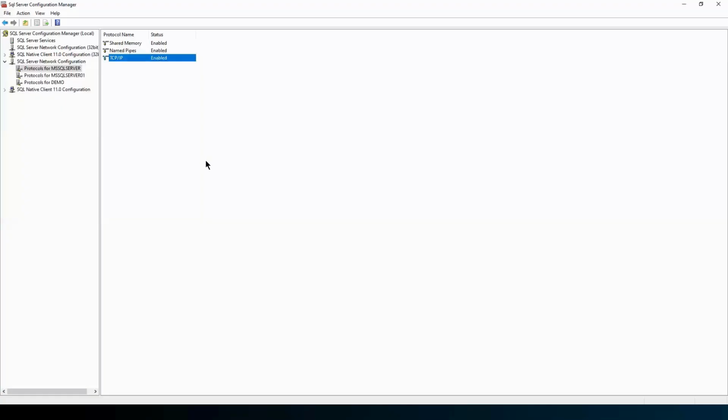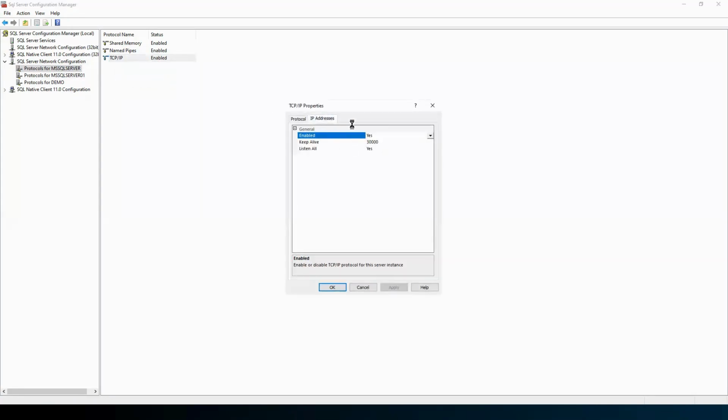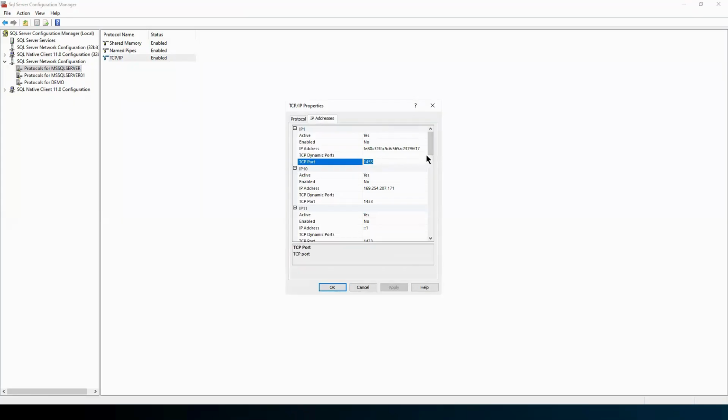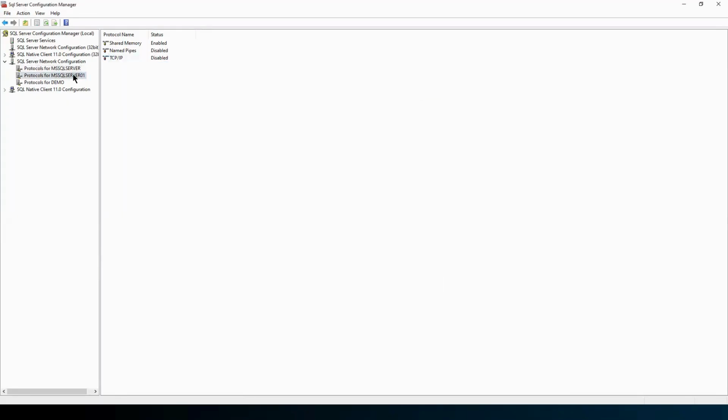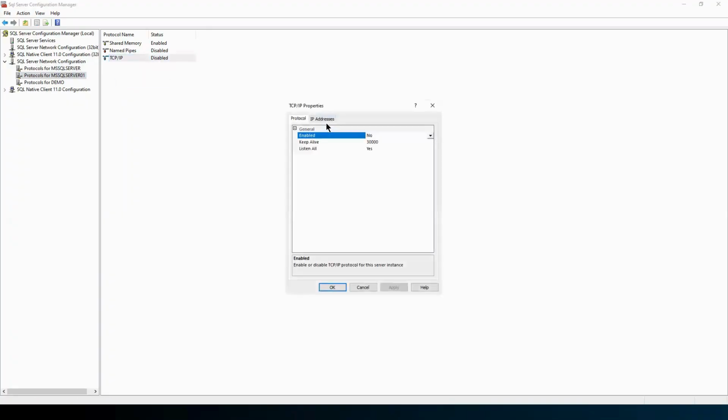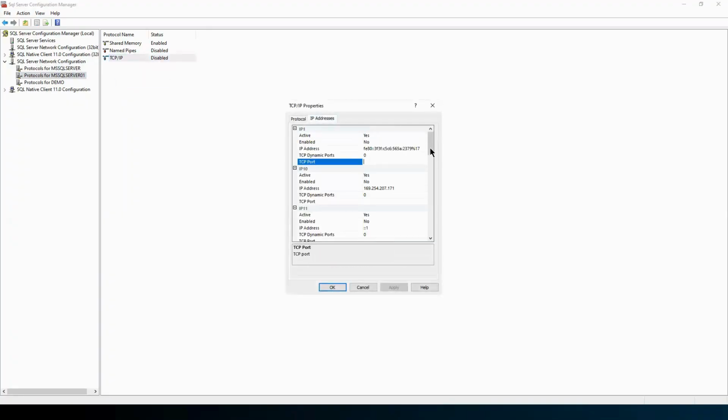First, let me show you something here. So I have three instances in my SQL Server, on my box. First is the default instance. If I go into the network protocol for MS SQL Server, right click and properties, here I can see the IP address, and the default port is 1433, that is assigned to the default instance. But if you go to the named instance, you can't see that particular port. Right here, it is blank.